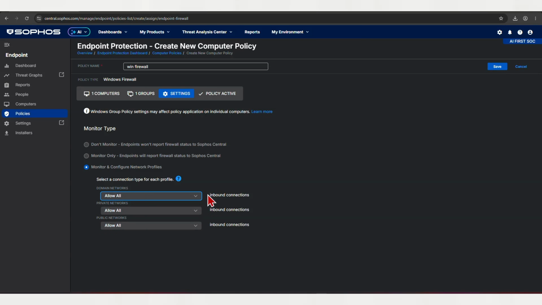Inbound connections means, if you are visiting Google, that is an outbound connection, and if Google is visiting you, that is an inbound connection. Why do we use these specific settings, and why should we have Windows Firewall policies in our product? The main reason behind the whole idea is to block malicious scans over the network or over the internet as well.